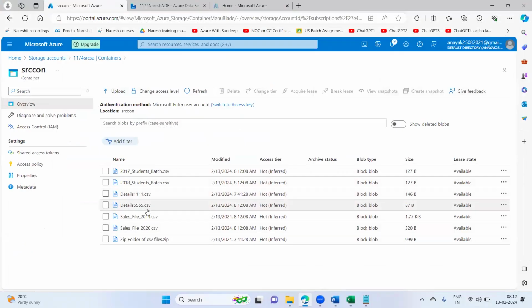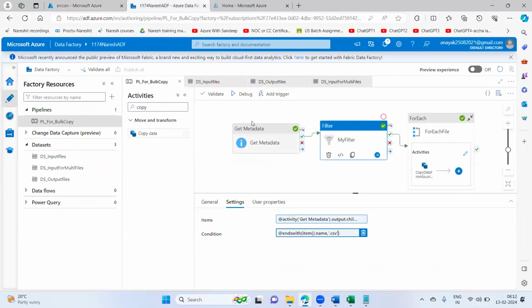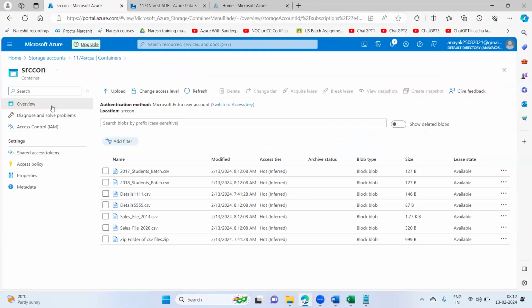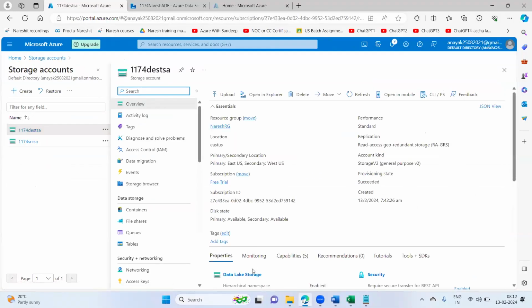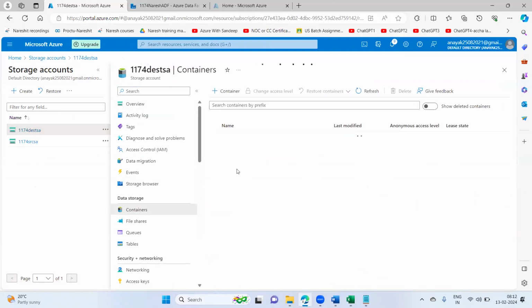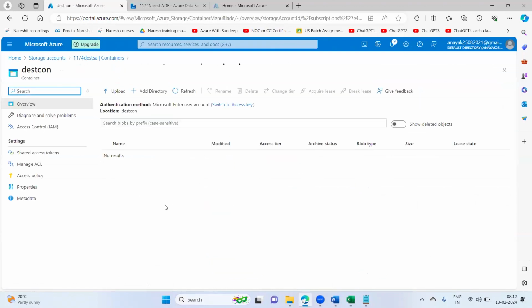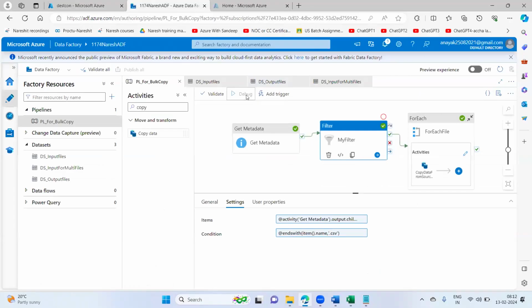1, 2, 3, 4, 5, 6. See, CSV, CSV, CSV, CSV, CSV, CSV. Now I'll come here and I'll show you all these CSV files will get loaded into my destination storage account. Right now, just as proof, I'm showing you the destination storage account is empty. Perfect. Now I'll go here and do the debug.